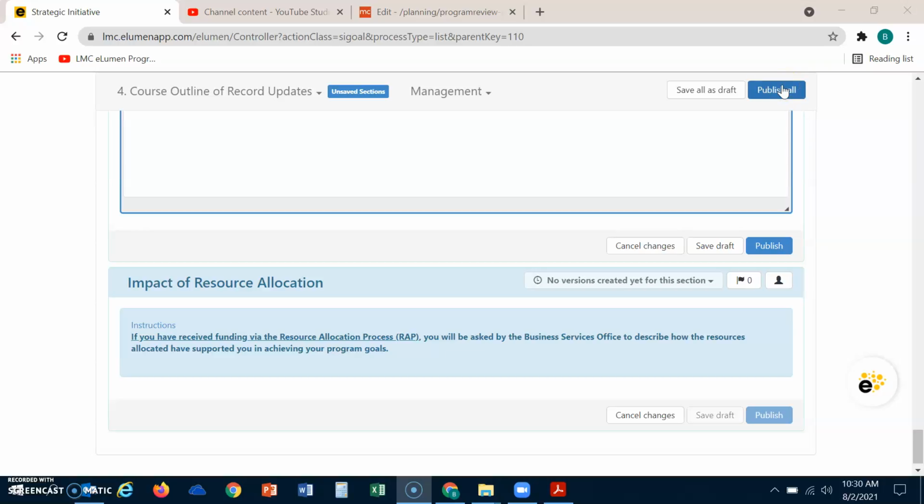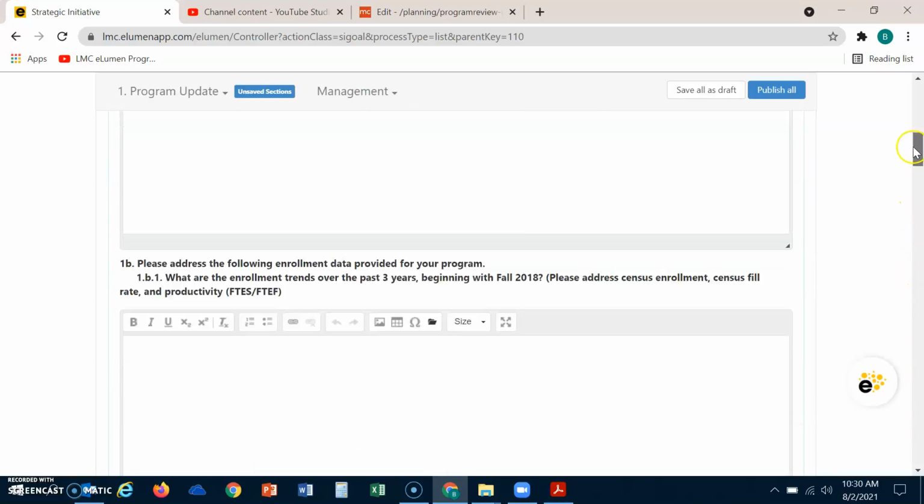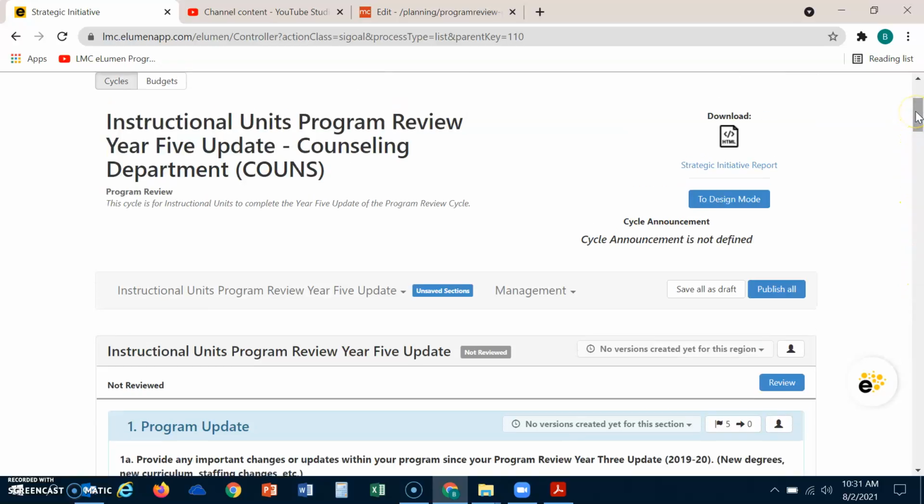that says Publish All. If you select Save All as Draft, it will just save everything you have done as a draft. When you are ready to submit, you want to select Publish All. After you select Publish All, a green button will appear at the bottom of the screen. It says Your Program Review has been successfully published.